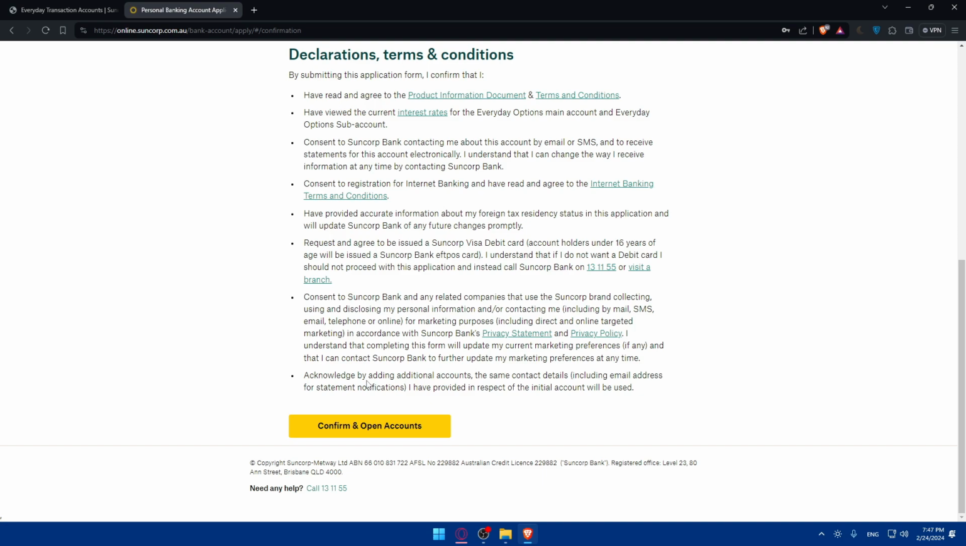And upon approval, you receive a confirmation email that you have your account and you will have access to it, and even some instructions on how to activate it if there are some. So there you have it. You successfully learned how to create a Suncorp bank account online in 2024, allowing you to enjoy the convenience of managing your finances from anywhere.